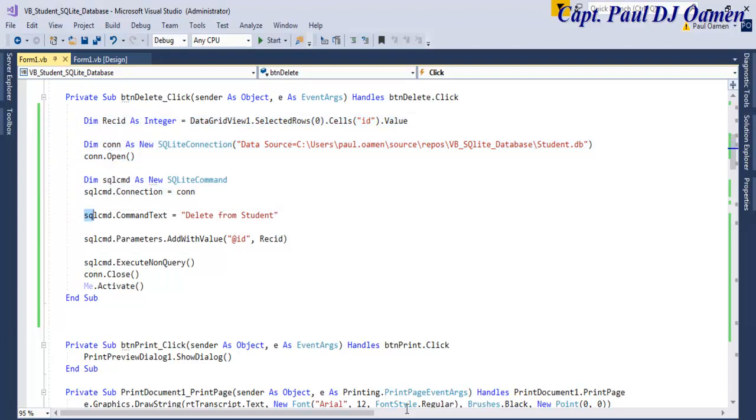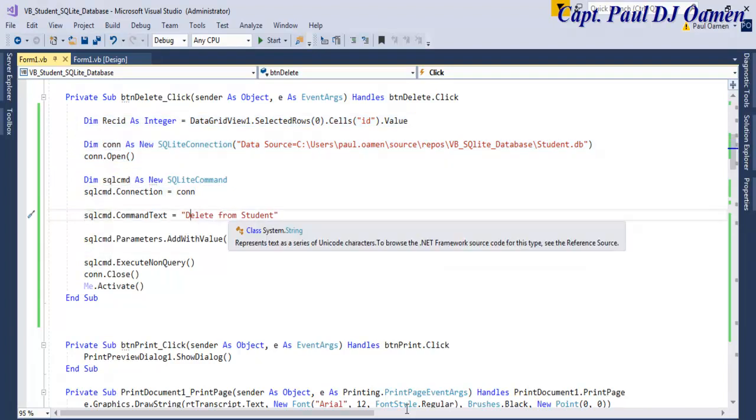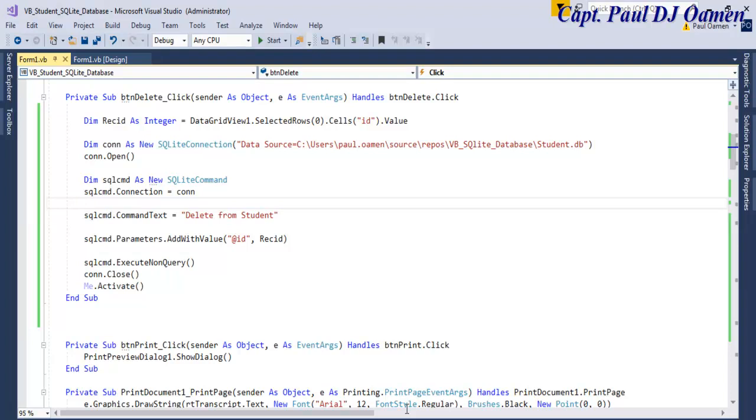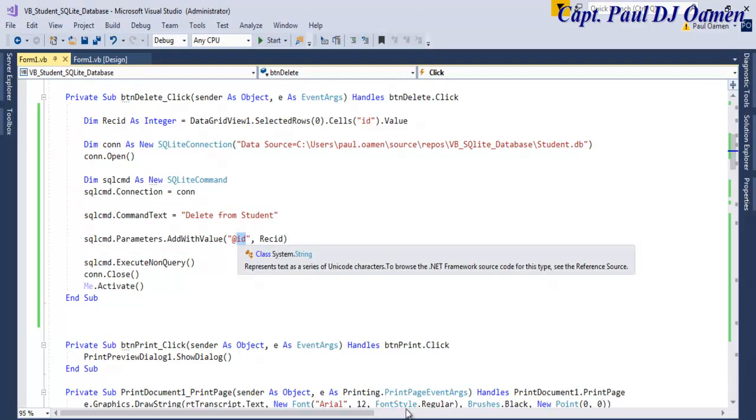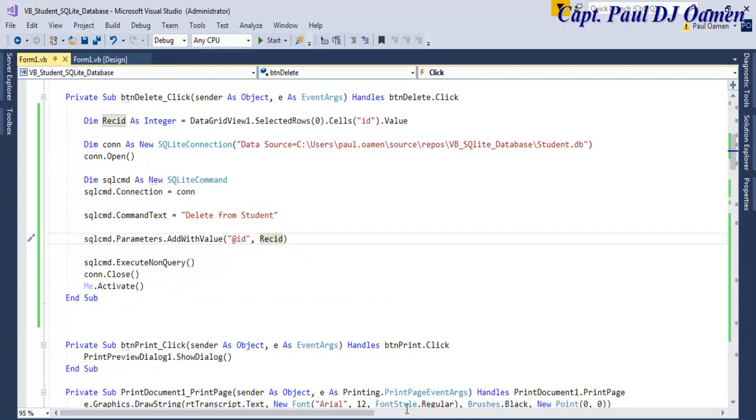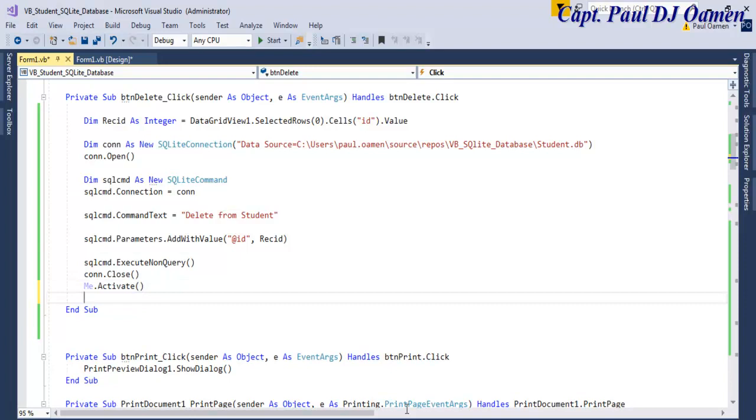Okay, and then the SQL command is delete from the student, and whatever is deleted from the student, we then check the ID. If the ID actually matches this, then the system will get it executed, and that's all there is to it. Then we call the form to activate. That means just refresh. And that's all there is to it. So let's try it out now.